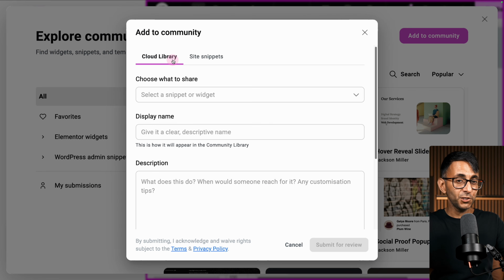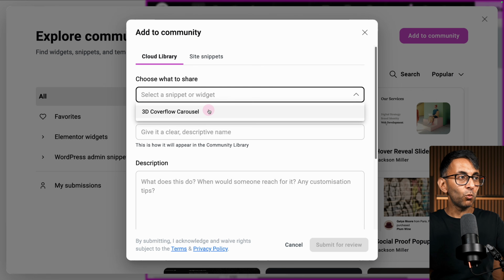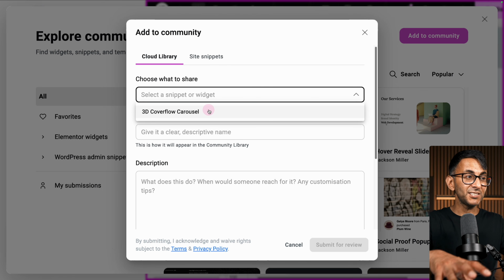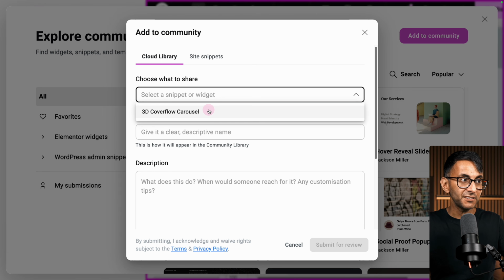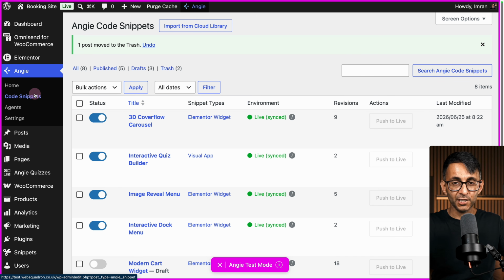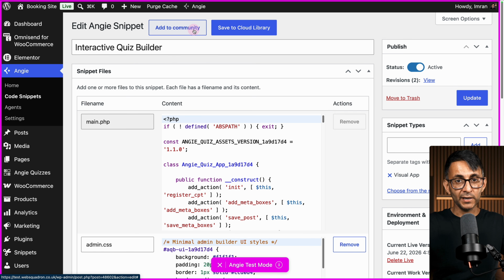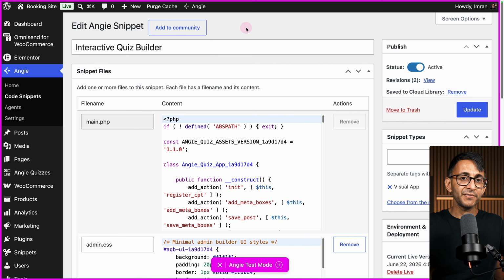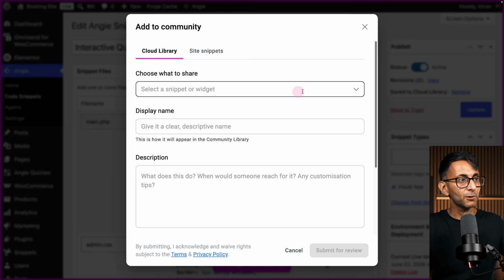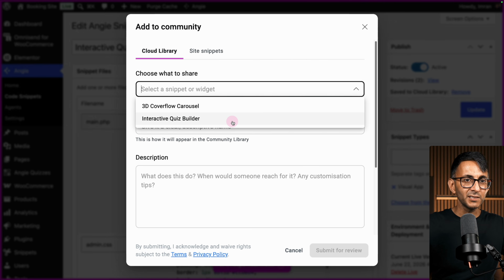But you will have noticed that there was the option to also add it from your cloud library, and I very quickly want to show you that. At the moment, I've only got one item in my cloud library. That means whenever I've logged into Angie on any website, I can access that particular snippet. So how did I add that snippet to my cloud library? What you want to do is go back into WordPress, go to Angie, go to your code snippets, then click edit on any of your snippets that you've created. And then at the top, you've got add to community. You go through the same process of submitting it, or you can hit save to cloud library, and that has now been added to my cloud library. So if I was to click add to community now, go to cloud library, I should see interactive quiz builder, and there it is.